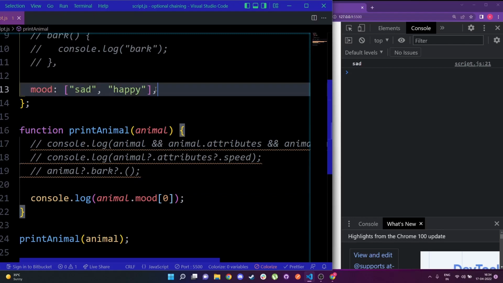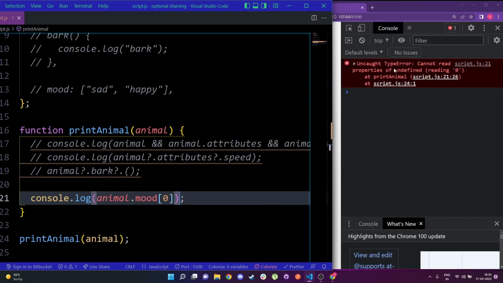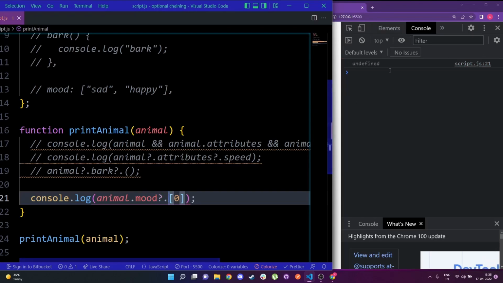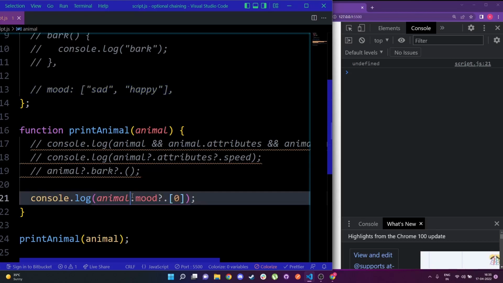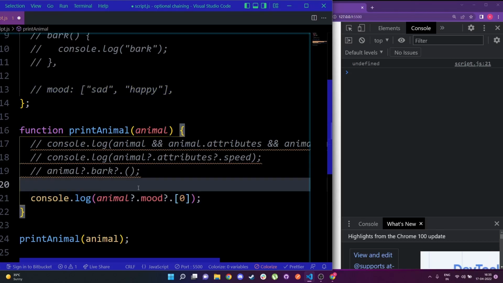All right, and if I save this, then I'm going to get sad as expected because mood is present. But now if mood is removed, if commented out, and if I save this, it's going to again show me that undefined error. So all we have to do is we have to check if this mood exists or not. So to use optional chaining for an array, all we have to do is this. We have to add the question mark and then the dot. And if I save this, you will see that error went away and it's showing me undefined because animal.mood is not present and it's returning me undefined. So it's not going to stop my application and throw me an error anymore. And we can do the same over here. We can also put a question mark over here just to be sure. All right, so this is how we use it in arrays.